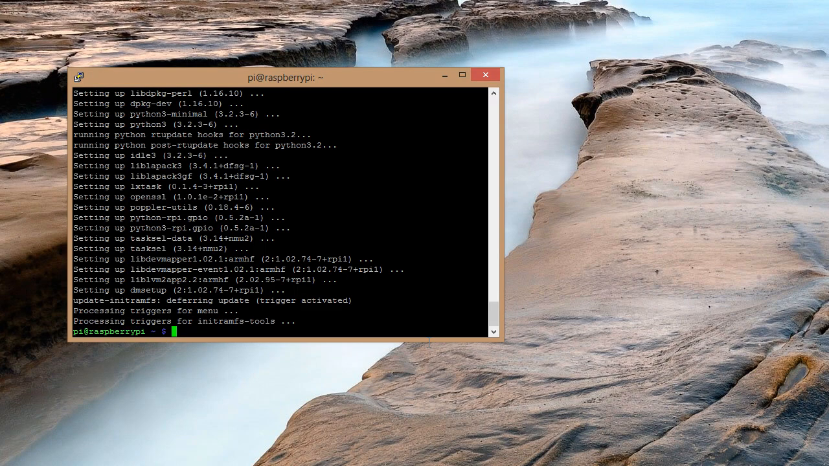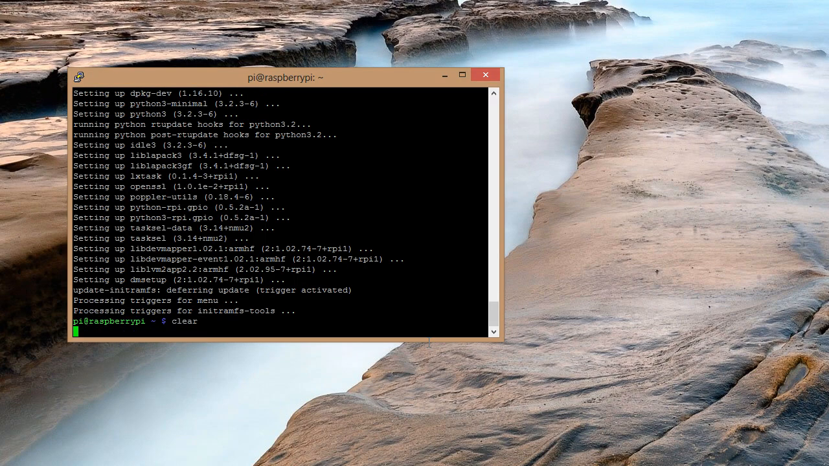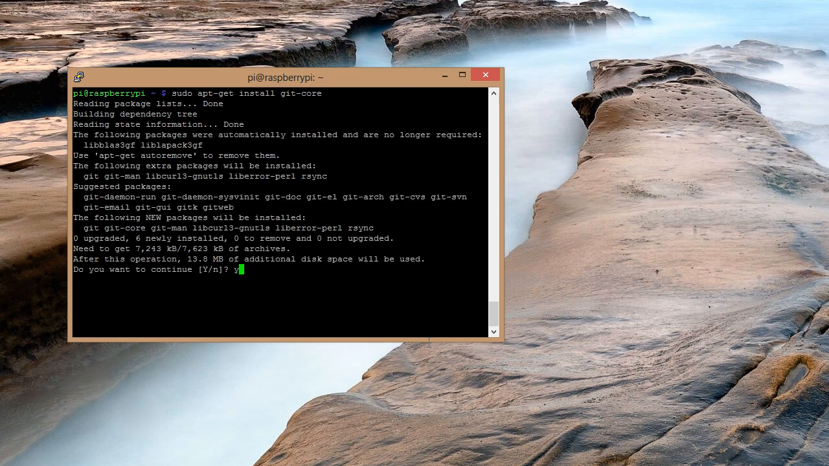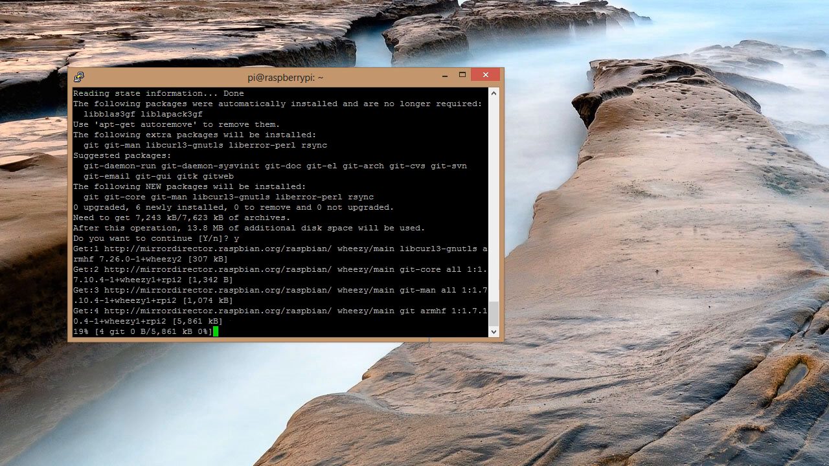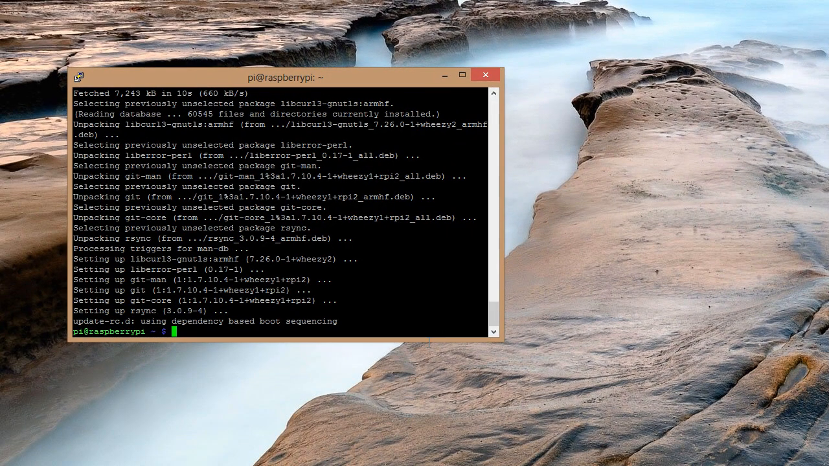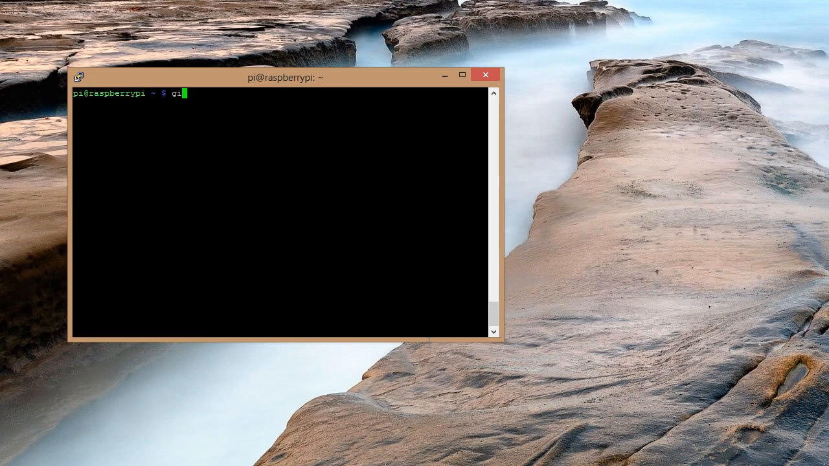So what we now need to do is install the git core. So we're going to clear this off and go sudo apt-get install git-core. Yes, I want to install. So now that's been installed, we're going to clear off the screen again.